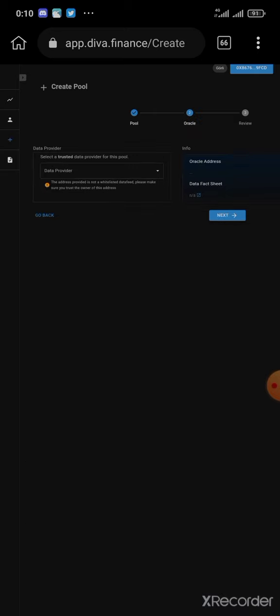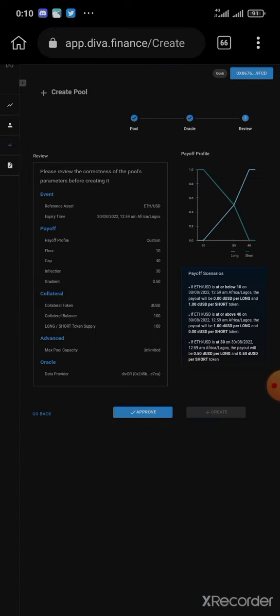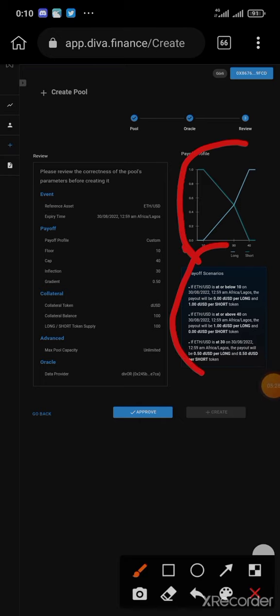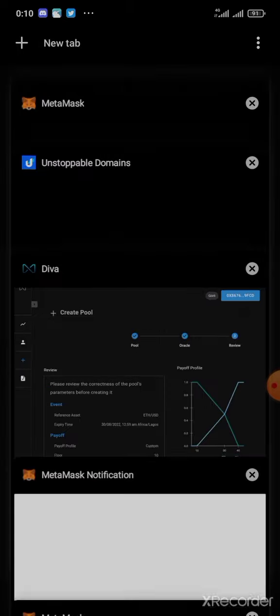After you click on next, select your provider. After you select the provider, click on next. Then here we go, you can see the scenario. You can also see the payoff profile, which is the same if you compare it with the testnet guide. Then click on approve, and enter your wallet to approve this transaction.